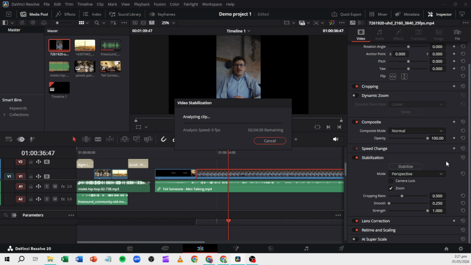And if the look isn't quite right, remember you can always return to the same stabilization panel to revisit your settings later. That's all there is to it. Open Resolve, head to the edit page, select your shaky clip, open the inspector, expand stabilization, and click stabilize to let Resolve do the hard work for you.